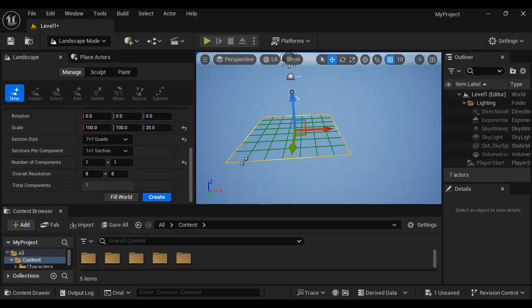And each quad is of 1 meter, guys. It is going to have 1 meter width and length. So what is the size of this landscape? 7 meters in the x-axis, 7 meters in the y-axis, guys. Understanding? And you can see here number of components 1. How many total components we have? 1. And overall resolution indicates how many vertices are there horizontally and vertically.